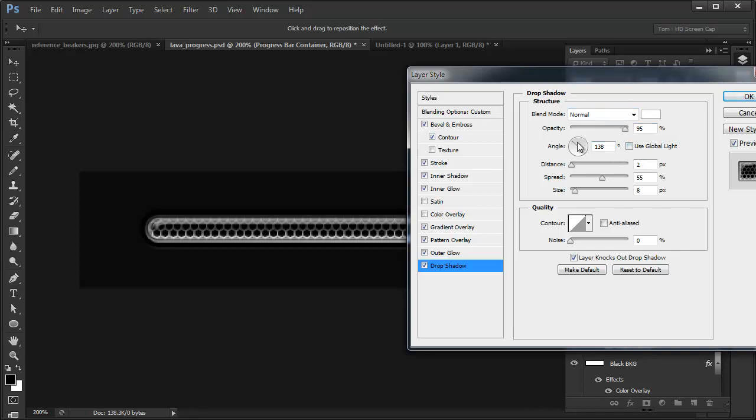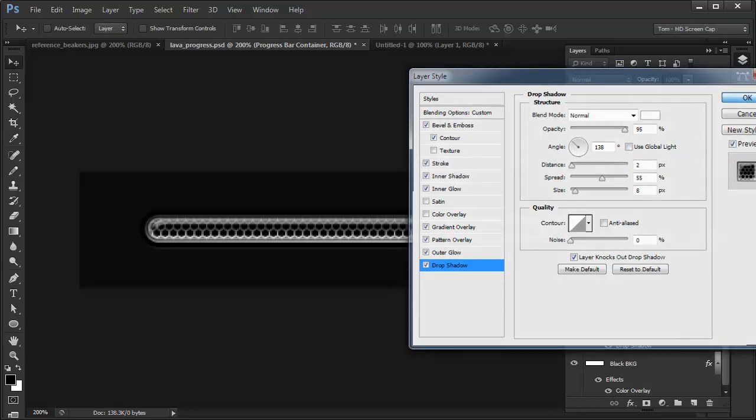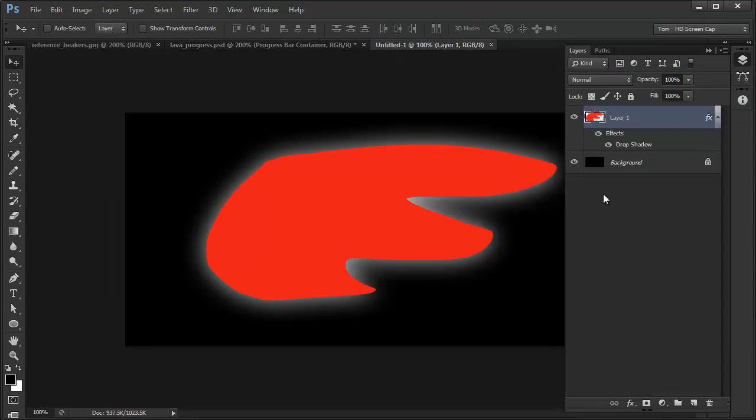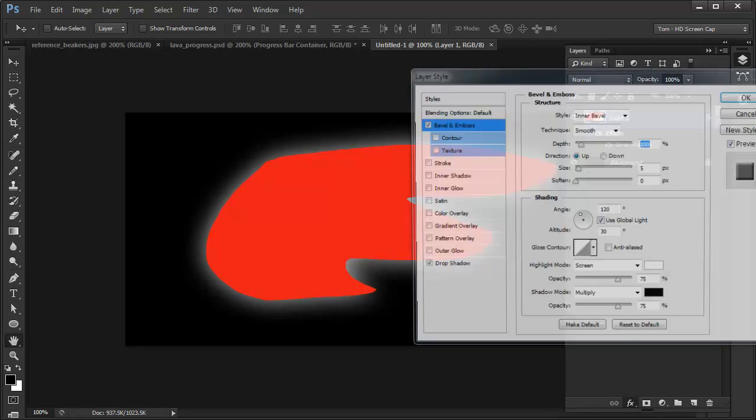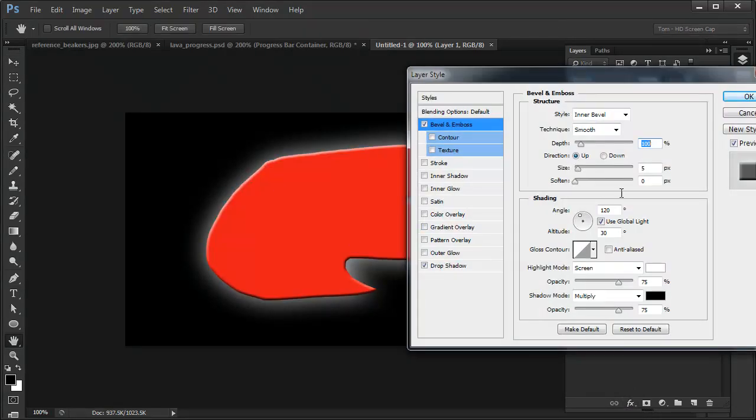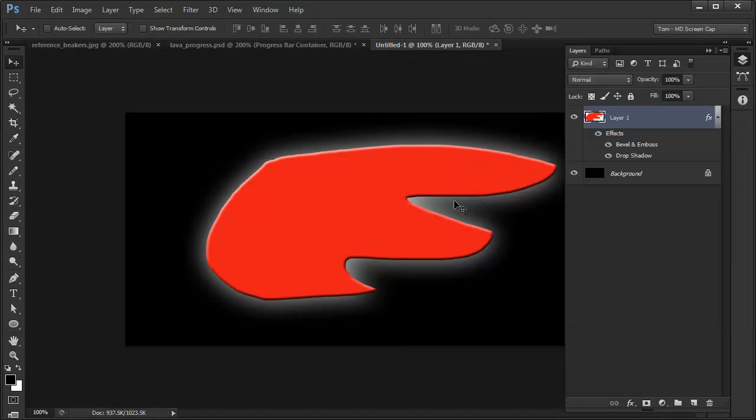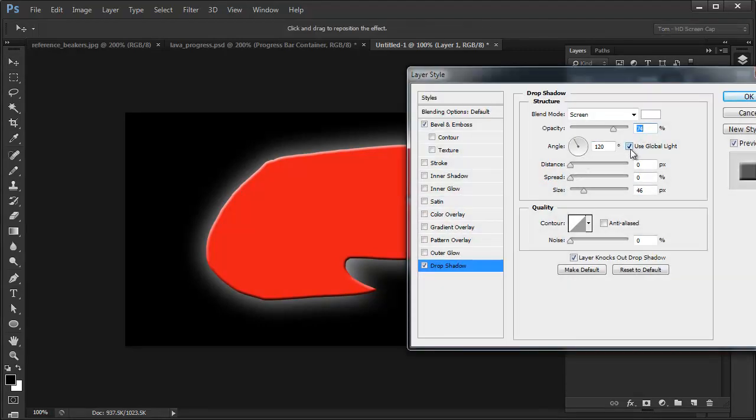And then we changed the angle. Actually, the angle is pretty much the standard angle. You will notice that there's a use global light option here. The global light links a bunch of different layer effects to use the same angle. So if I apply a bevel and emboss, for example, to this element to get a real nice cheesy button look, notice that if I go into the drop shadow and I keep use global light on and I move this angle around, the angle of my bevel and emboss is also being moved around. They are linked to the global light.